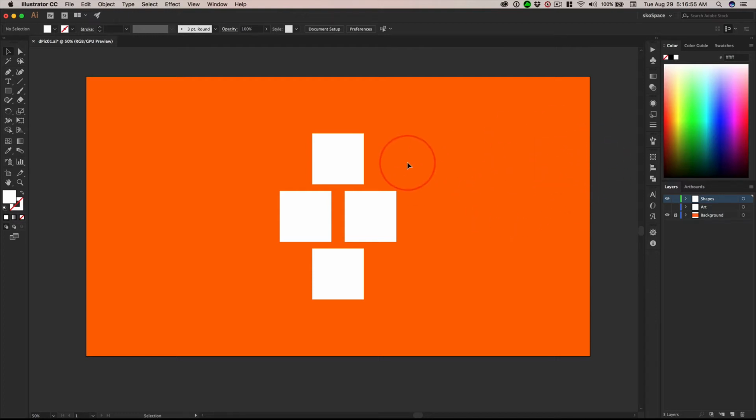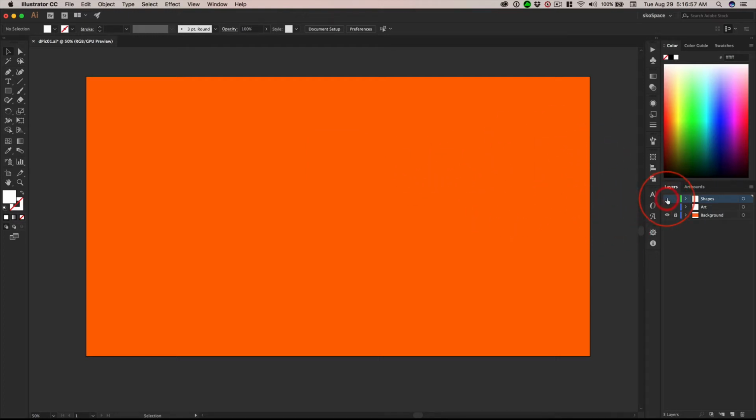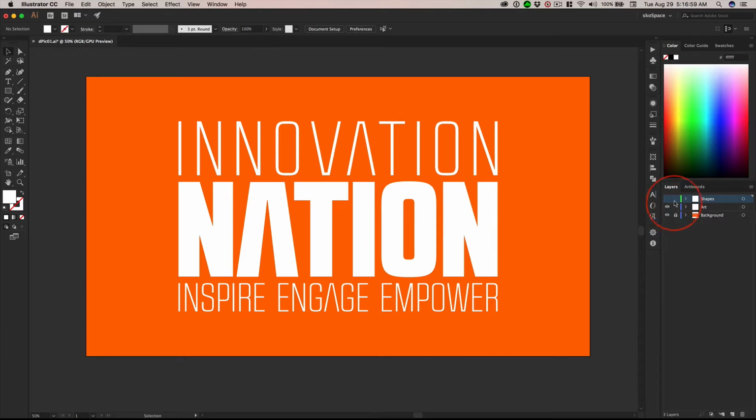Now again, something I want you to get used to is the ability to show and hide layers, the ability to lock layers if you don't want to move them, and working on the right layer, to have the right layer selected when you're working. These are just things to be aware of because it will make your life so much easier.